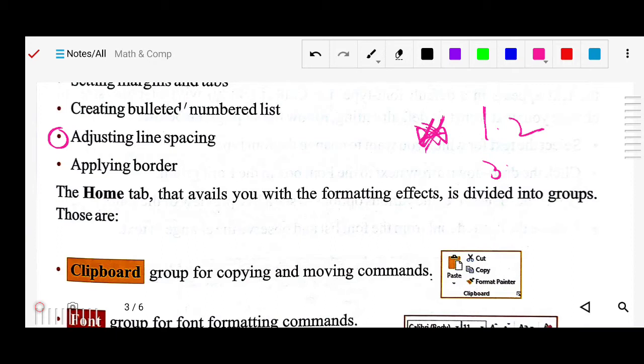So where will you get this? The Home tab provides you with the formatting effects divided into groups. In the Home tab you will see all these things, divided into some groups for different work. First of all, we will see all these groups. First is your Clipboard.